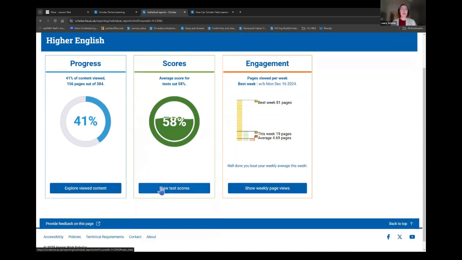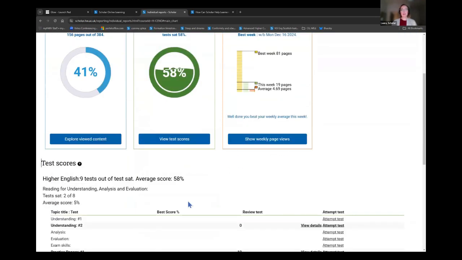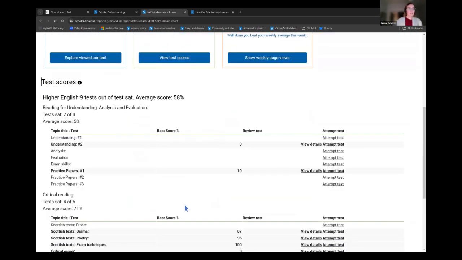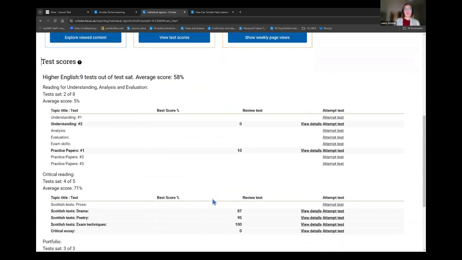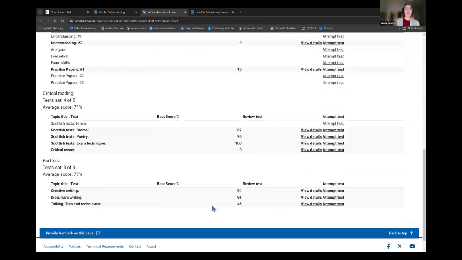She might want to also look at her test scores. Remember that assessment that we looked at earlier that I was showing you that they couldn't cheat on, because it helps them and it helps their teachers track their progress. So Aisha can look at all of her scores. She can see that she got 100% in Scottish text exam techniques, but she got 0 in her critical essay. Perhaps she just skipped the questions in that and just had a little look at it.